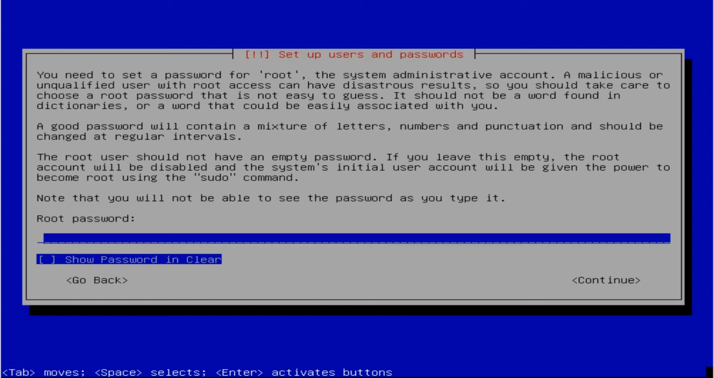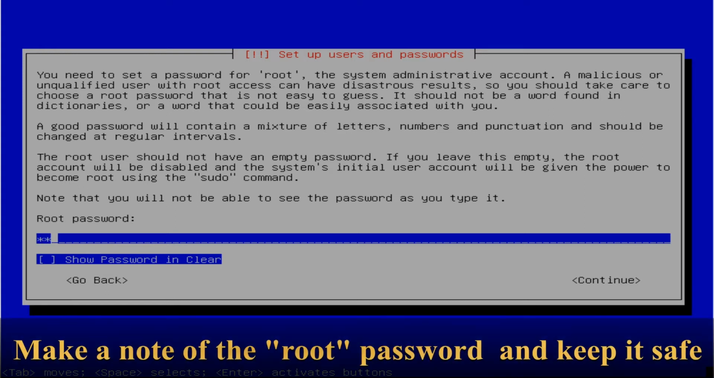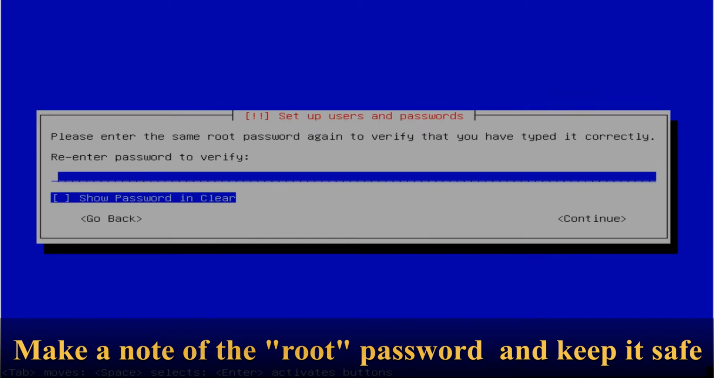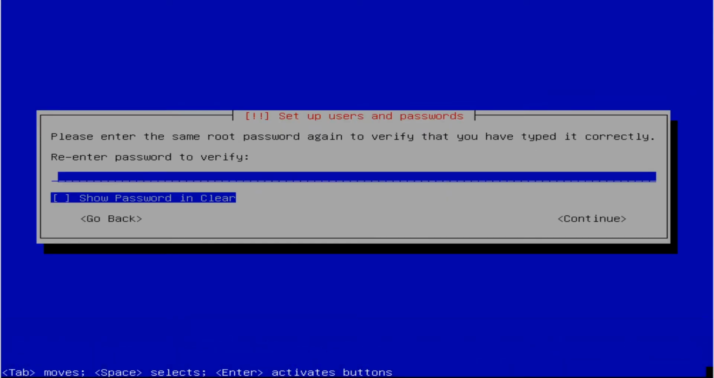So think of a good password and enter it in here and press enter to continue. And because we can't see what we type in, we just have to enter it again to make sure we've typed it correctly, and then press enter to continue again.